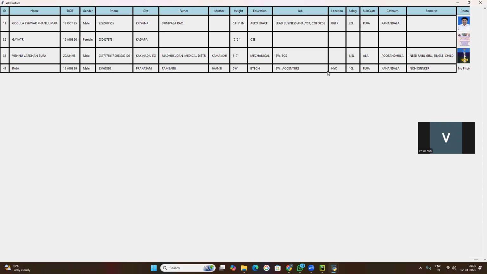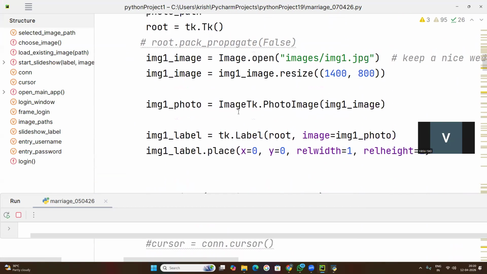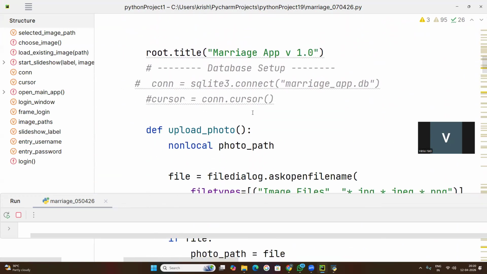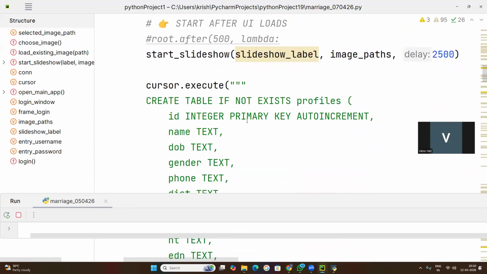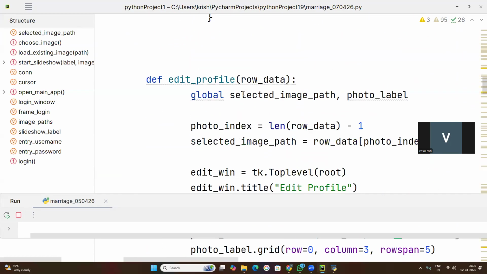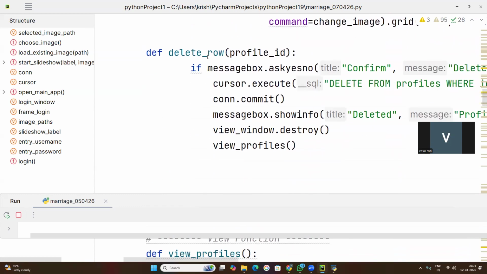So the code needs to be changed; we need to write the code properly. It means the code written for this update function here. See, whatever code is written for that update function is under the main application. This is the main application. Under this, if there is any update code, upload photo, update function created, we need to check back that update function. Okay, edit profile function is there, change underscore image function, delete underscore row function.